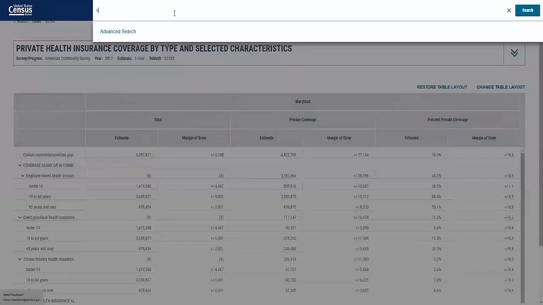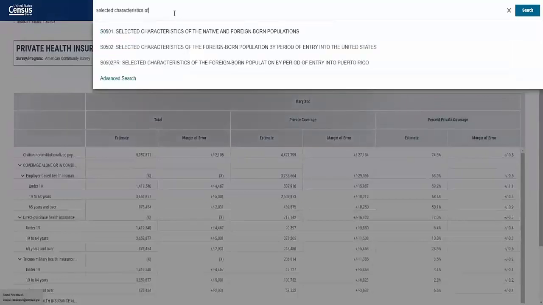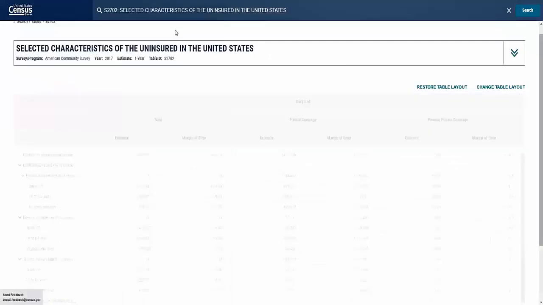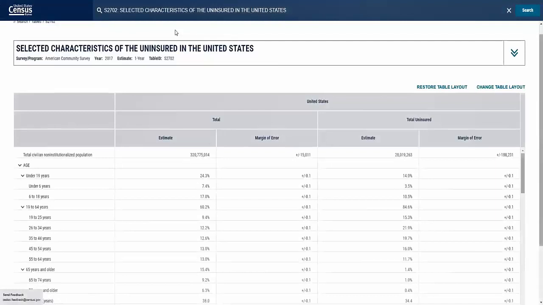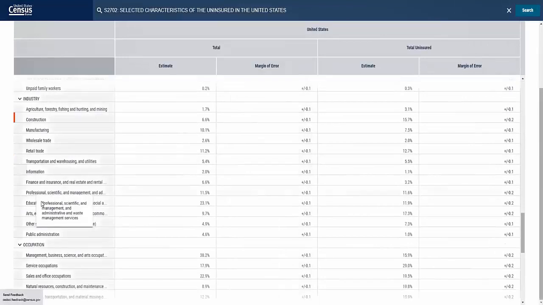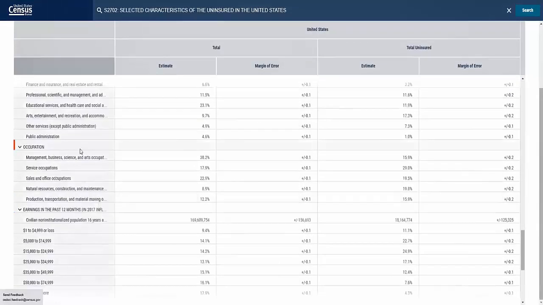So let's find data on selected characteristics of the uninsured in the United States. As I'm typing this, I can see a suggestion, so I click that one, the one that I want, to bring it up. And here I can see, with table S2702, total estimate or percentage of the uninsured in the United States. You can see this by industry or occupation just by scrolling down.